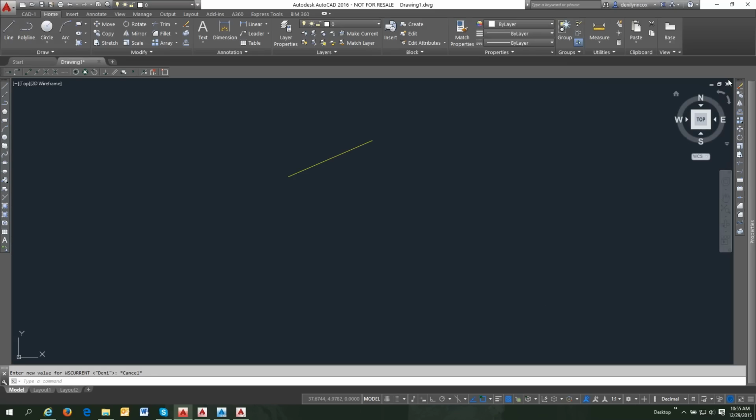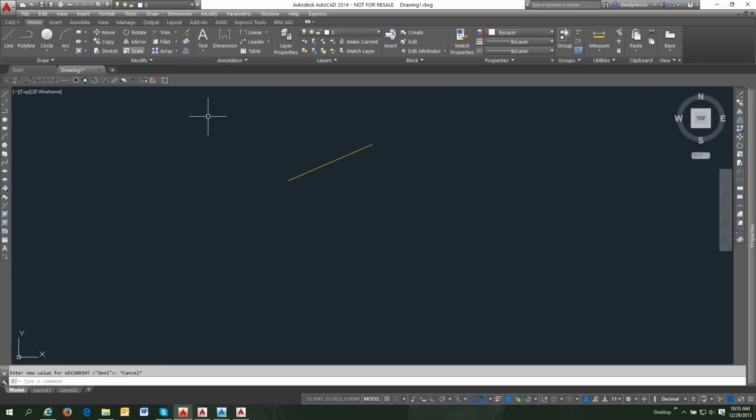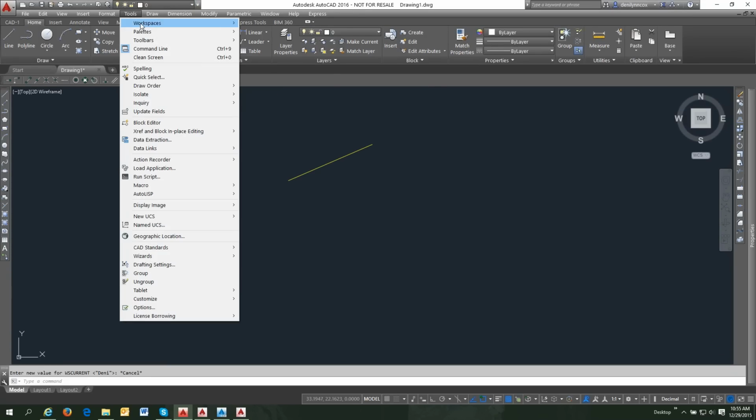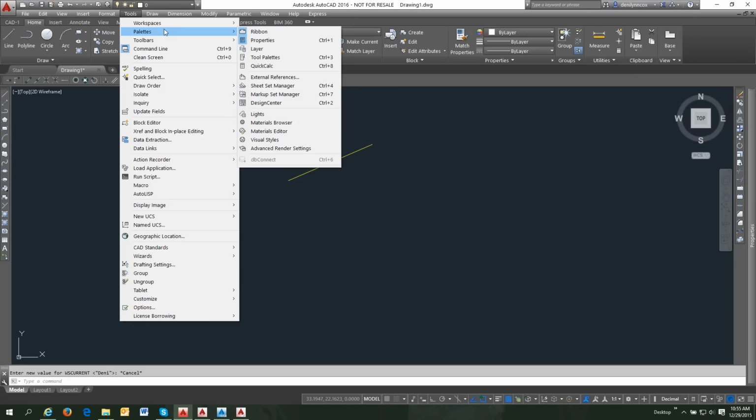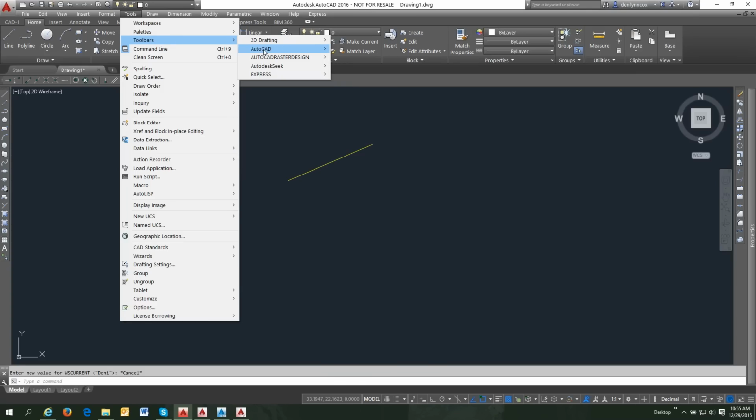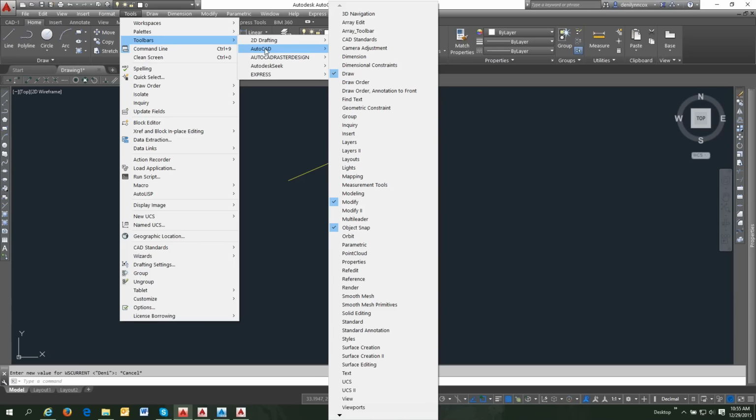Also, if you go to the show, it's right over here. If you turn the show my menu bar back on, which I personally like to have on, if you go to tools, palettes, you can also turn, or there's the palettes and then there's the toolbars. Toolbars, sorry. Toolbars, and then go under AutoCAD and you can turn them all back on that way. So there's a few different ways to do it.